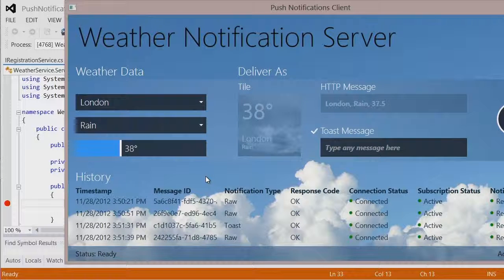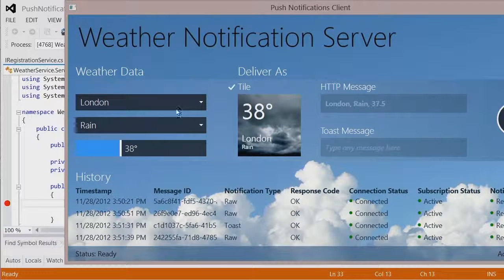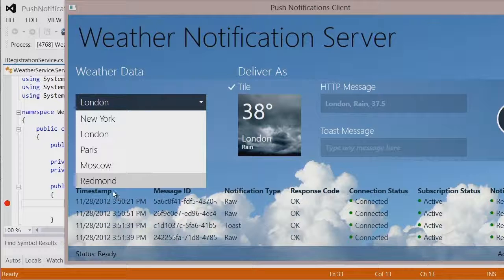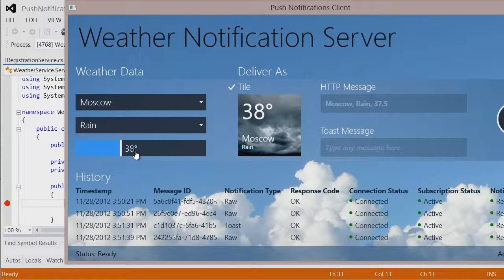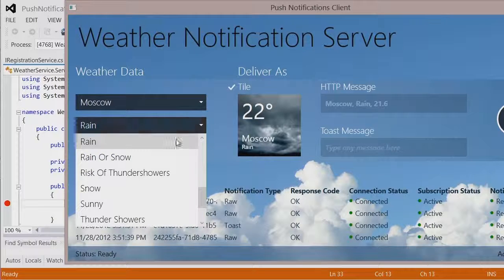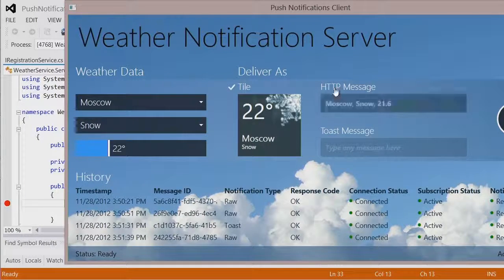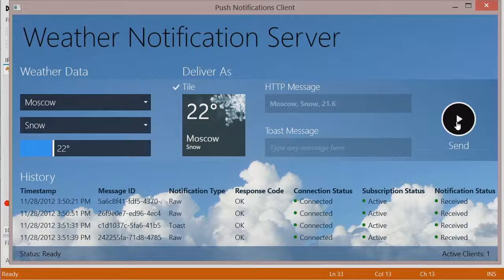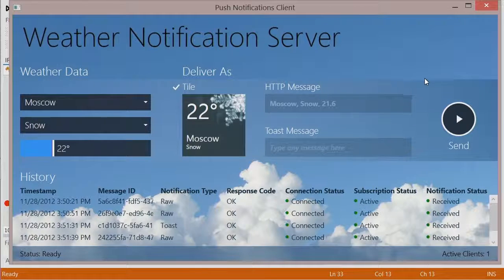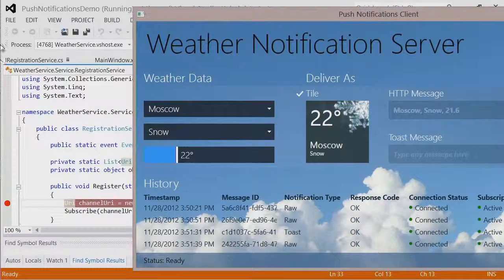And the final thing I want to do is deliver a tile update, and this time we'll go for Moscow. They're having Tech Ed. It's almost certainly snowing and very cold. There we go. So we can send that over to the device as well. That's a tile update.